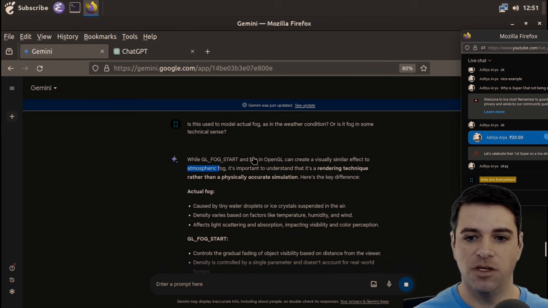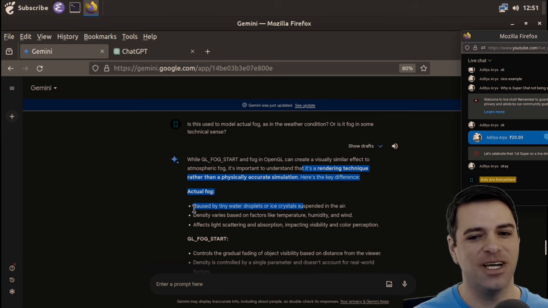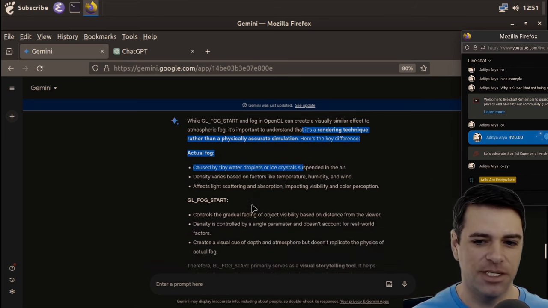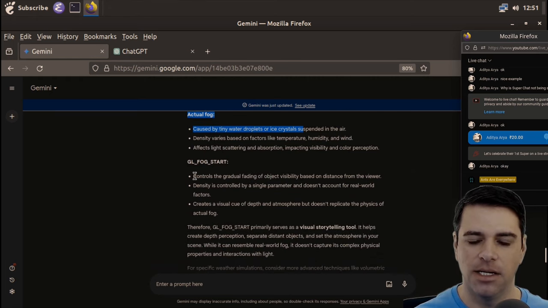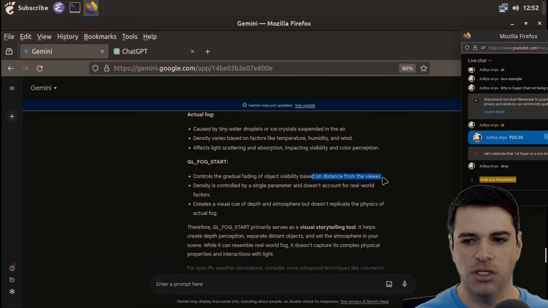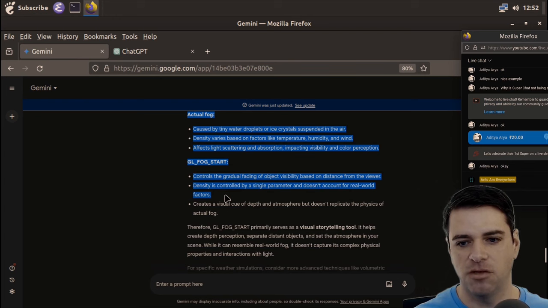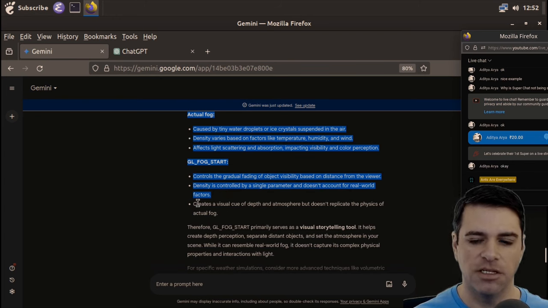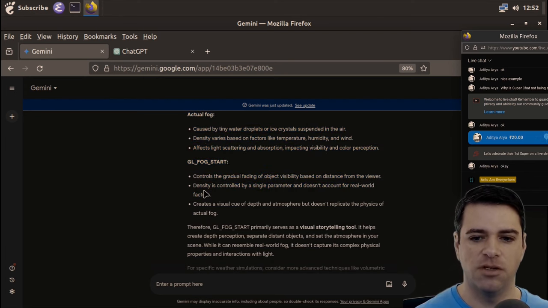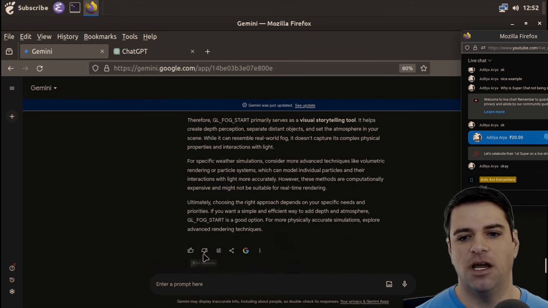Can be similar to atmospheric fog. It's important to understand that it's a rendering technique rather than a physically accurate simulation. Actual fog is caused by tiny weather droplets. Yeah. The GL fog start controls the gradual fading of object visibility based on distance from the viewer. That's kind of like fog. Density is controlled by a single parameter. It doesn't account for real world factors. It creates a visual clue of depth and atmosphere, but doesn't replicate the physics of an actual fog.